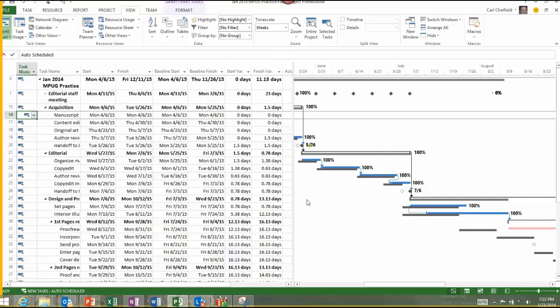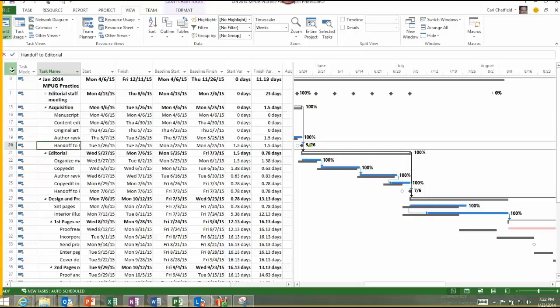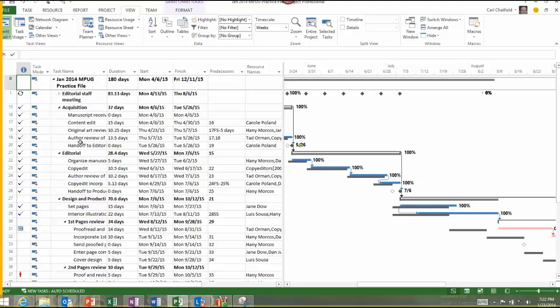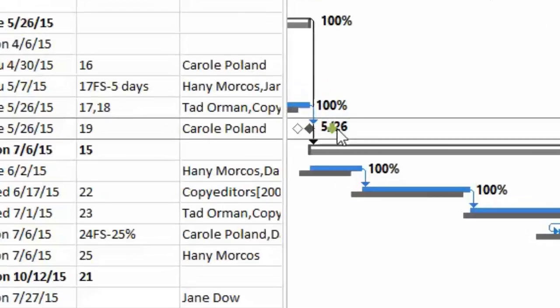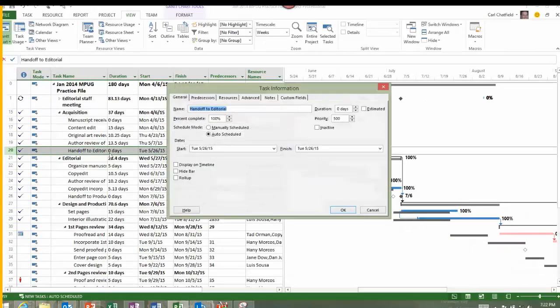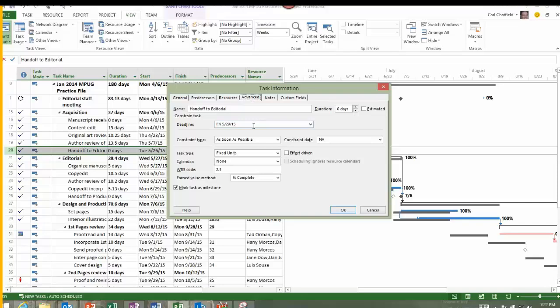There's a task here. And I'm actually going back to the entry table. There's a task here. We can see a little indicator, and that is a deadline. So very useful feature. I don't see it used as much as I would expect, given how awesome the feature is. One reason is it's kind of buried. It's in the Advanced tab of the Task Information dialog box.